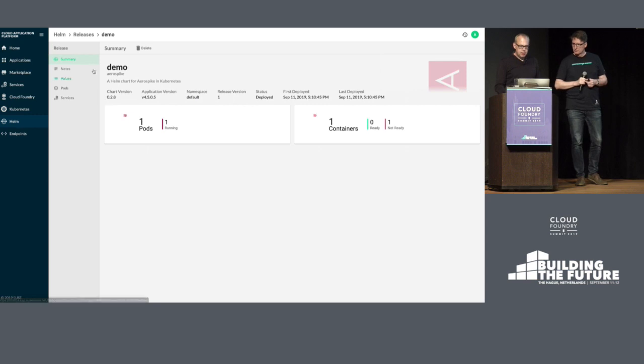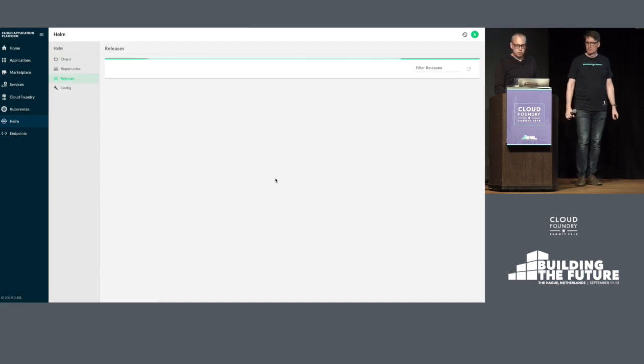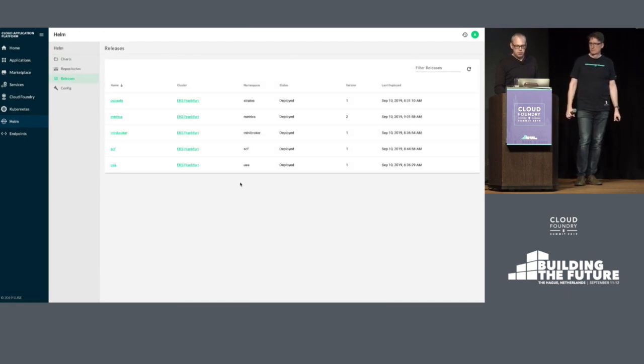Yeah, and we can go back and, I think this thing's still coming up, but we go ahead and delete from here as well. So we can go ahead and delete that demo release that we've created. And again, we'll use the Helm API to do that, and you see it's gone. And there's more we want to add here in terms of supporting Helm upgrade.